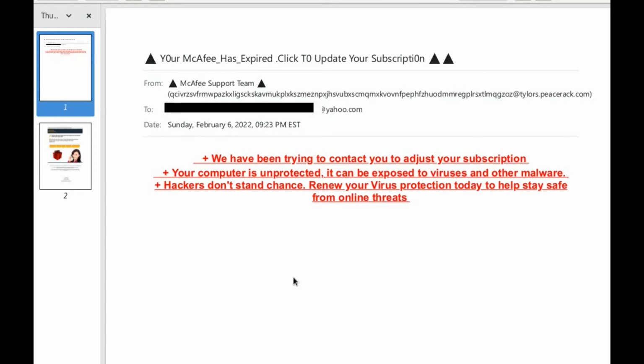I like this. We have been trying to contact you to adjust your subscription. So supposedly I have a subscription. Your computer is unprotected. It can be exposed to viruses and other malware. Hackers don't stand a chance. Renew your virus protection today to help stay safe from online threats. So they're really putting it like, you want to stay safe. They're from McAfee. They're giving me that urgency that I need to renew today to keep my computer safe.